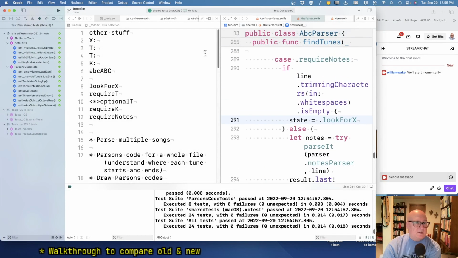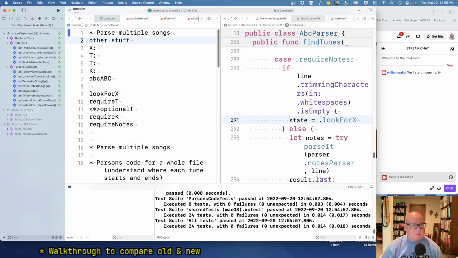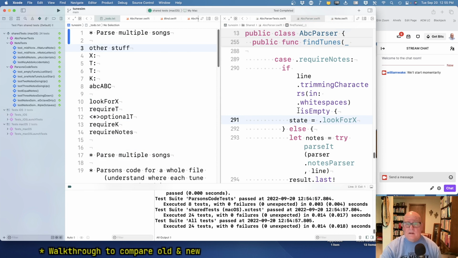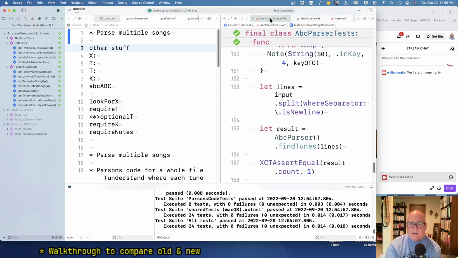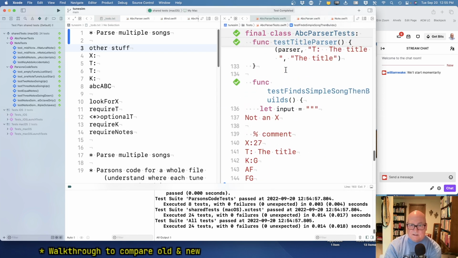Okay, so I think what we want to do, let's handle multiple songs. And then I think we maybe already have the code in place by now, but let's make sure that it works. And then we got some cleanup to do. There's too much going on here in one file, and just very easy to get lost. Okay, so this is, let's find test builds one simple song.